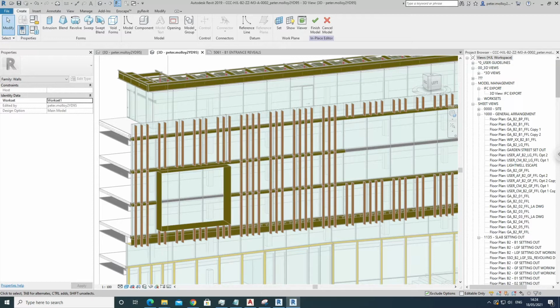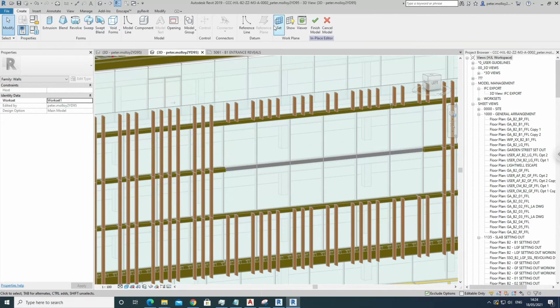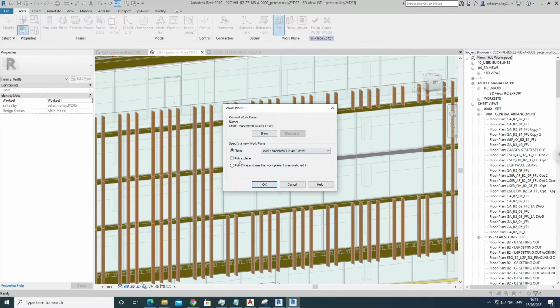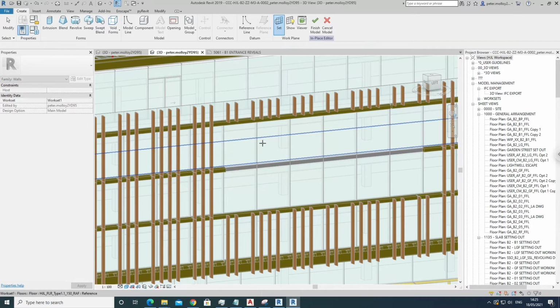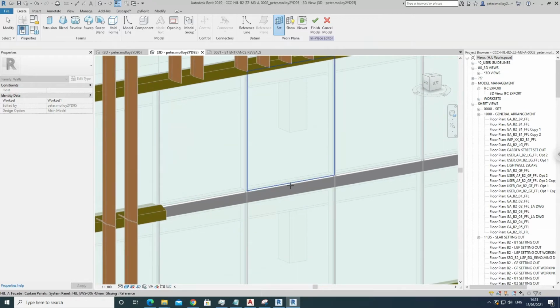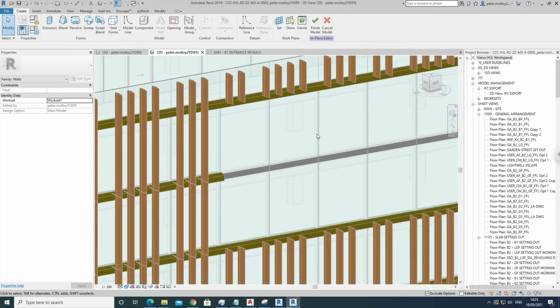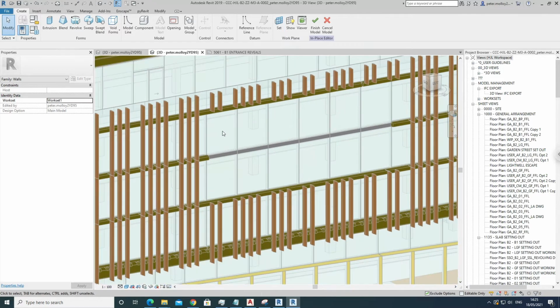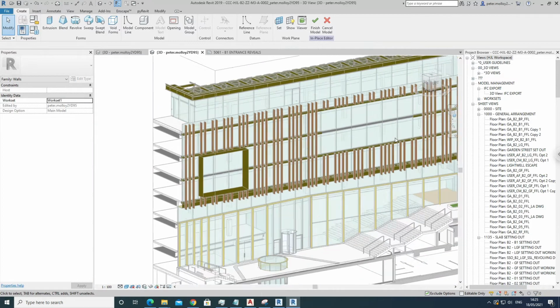So you want to start out by grabbing a work plane. So we'll come up here, set a work plane. I'm going to grab the outside face of this glazing wall here. Once I have that grabbed, then I've set this work plane there for the wall that I'm going to be creating for this sweep here.